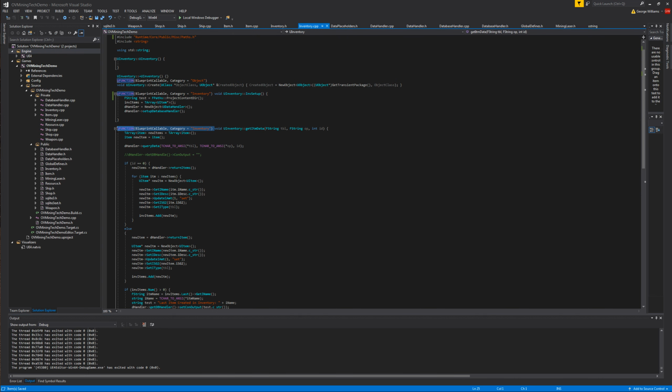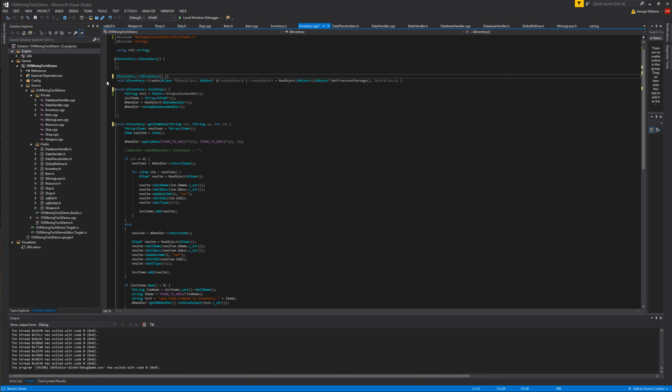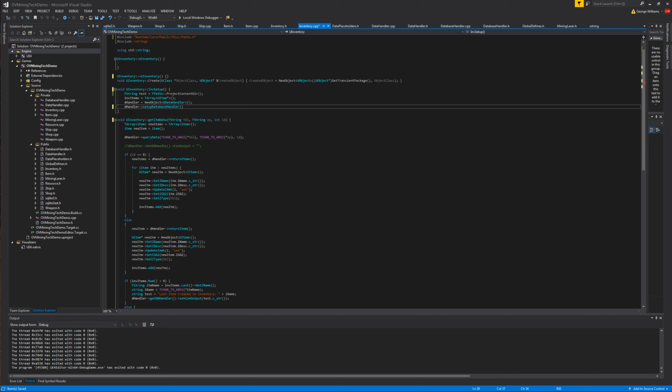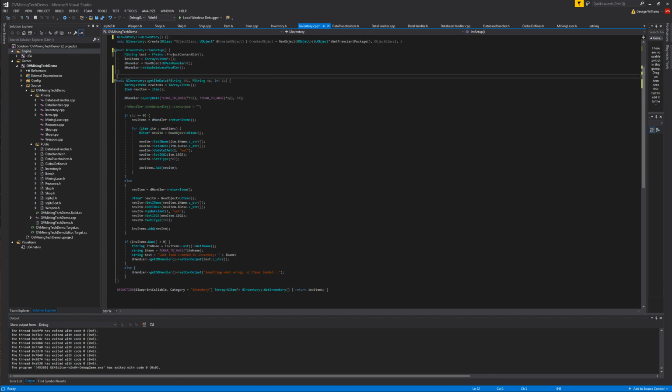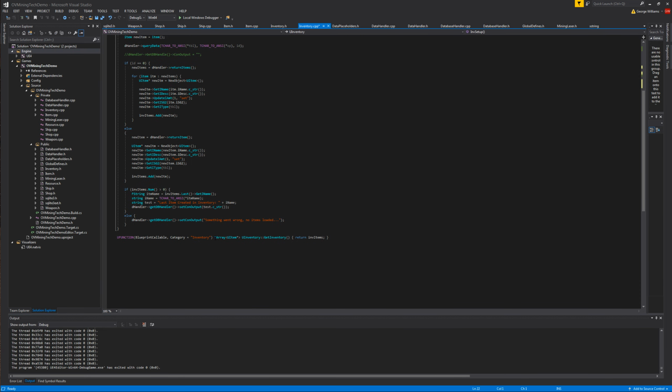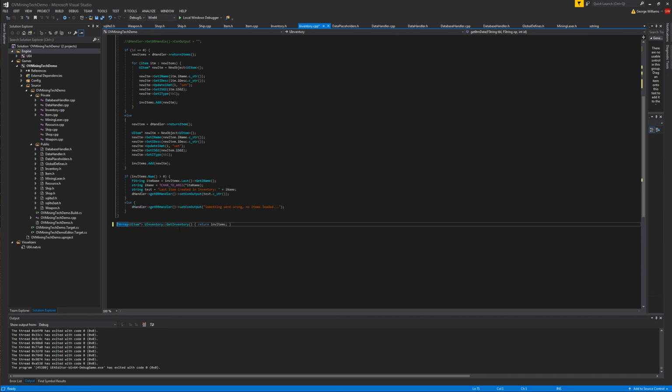Actually, we don't even need these UFUNCTION declares in the implementation file. We just need them in the header. I just recently found that out, so we can actually clean this up quite a bit.